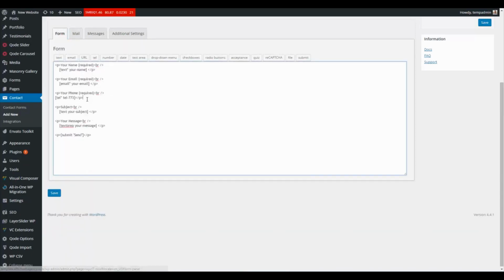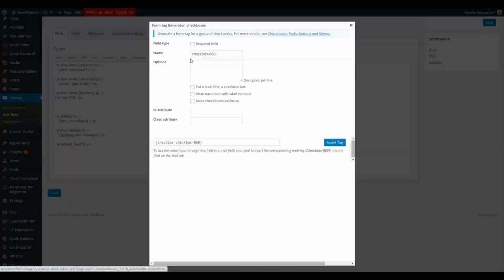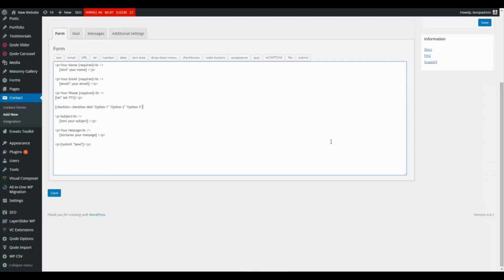So if, along with the phone number, let's say we want to add checkboxes. In options, we can put option 1, option 2, option 3. And then that'll put the different options out on the form that people can choose. Let's insert that tag. And then what we need to put in is we want to know what options they choose. So all we need is this checkbox code.